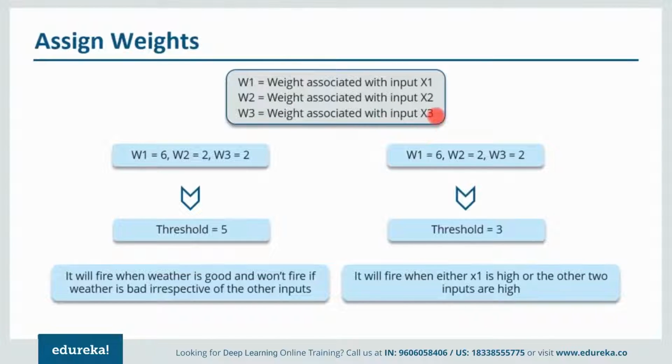Now, as I've told you earlier as well, weather is a very important factor, so I'll assign a pretty high weight to weather and I'll keep it as 6. Similarly, W2 and W3 are not that important, so I'll keep them as 2 and 2. After that, I've defined a threshold value as 5, which means that only when the weighted sum of my inputs is greater than 5 will my neuron fire, or you can say only then will I go to the beer festival.